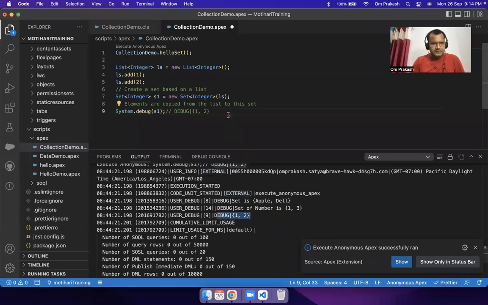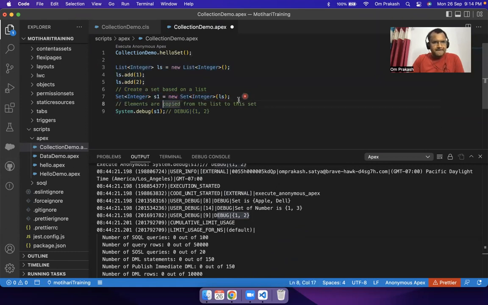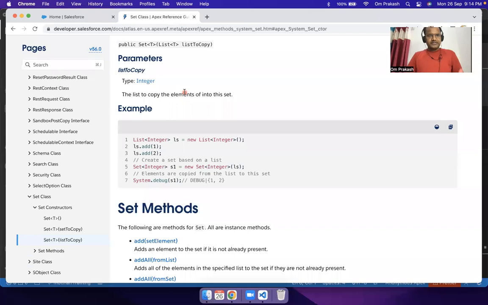Debug 1, 2, this 1, 2, same thing. This is, by the way, a list, and with the help of this constructor, they are creating a set. Let me add something. Let's play with this demo so you can see what I am doing.